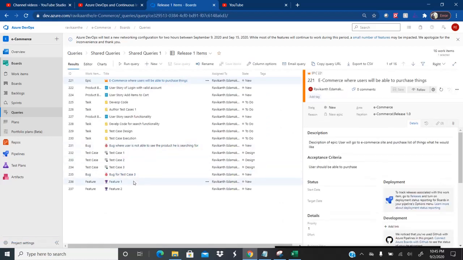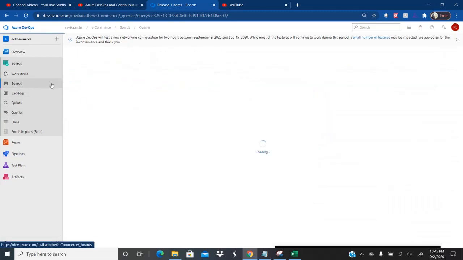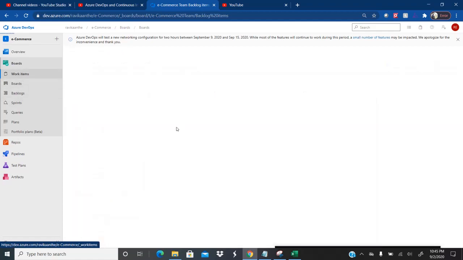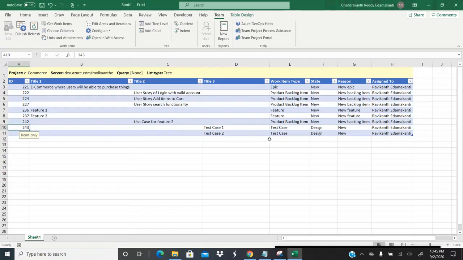There is one. Basically, the new use case, we are not adding the new use case to the... Because see, if you see here, for this use case, we have not added the iteration path, correct? So let me add the iteration path.